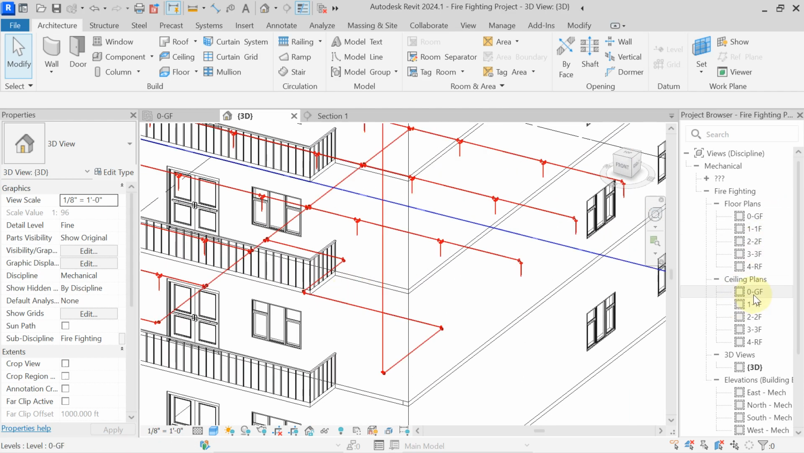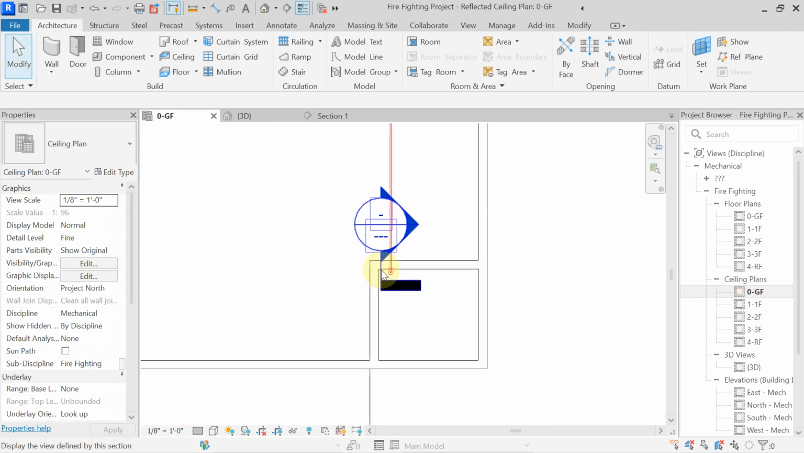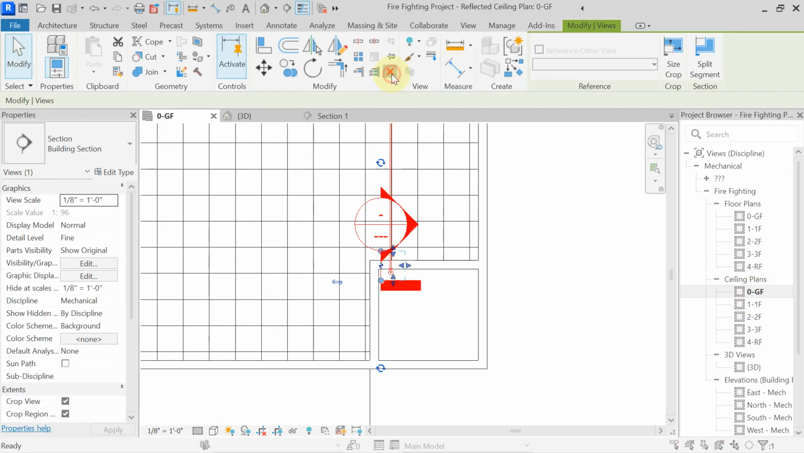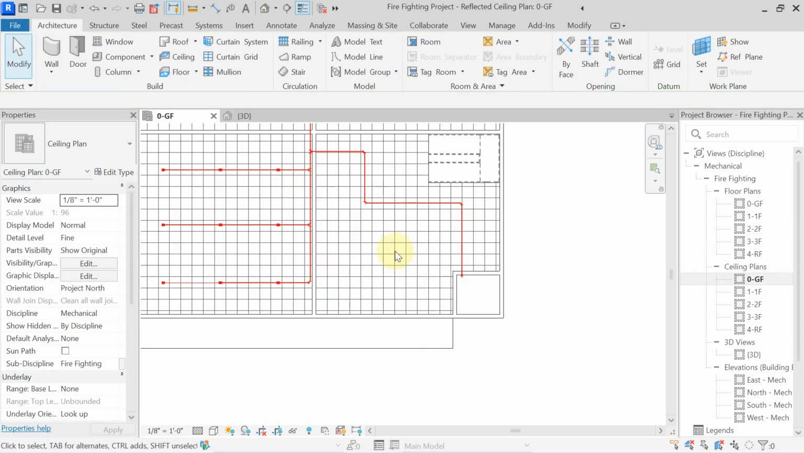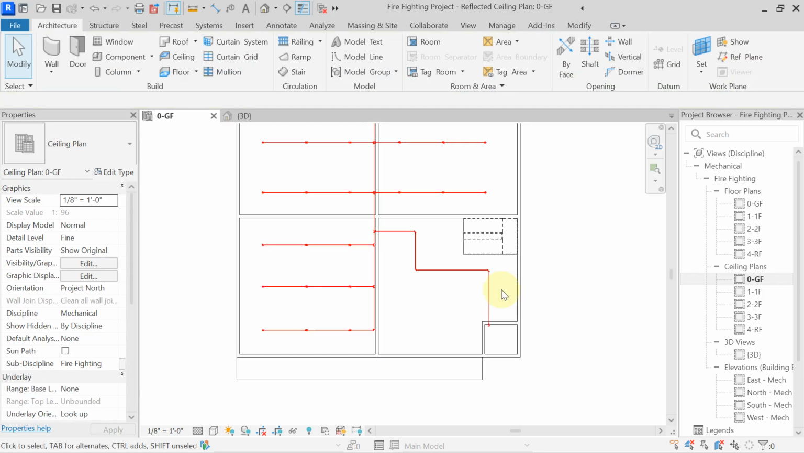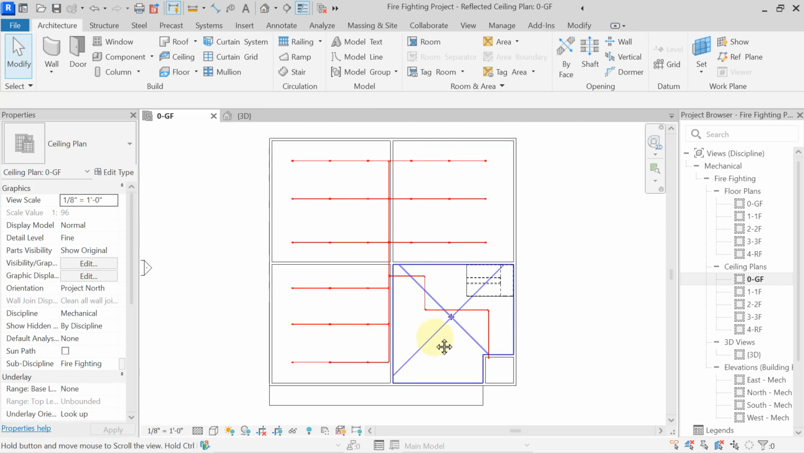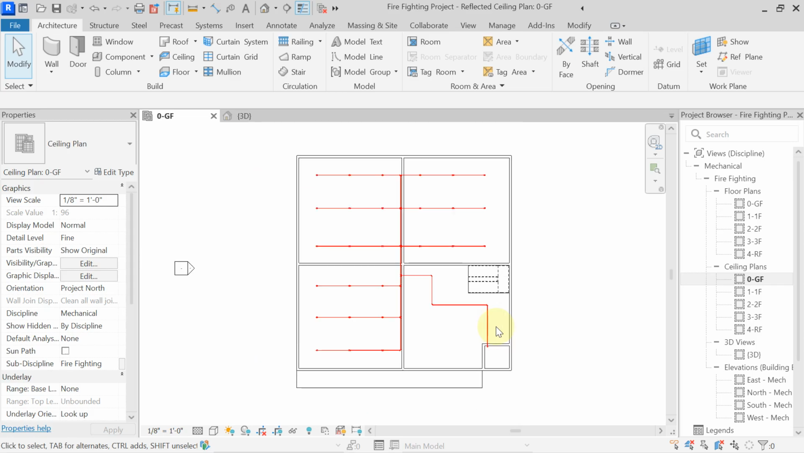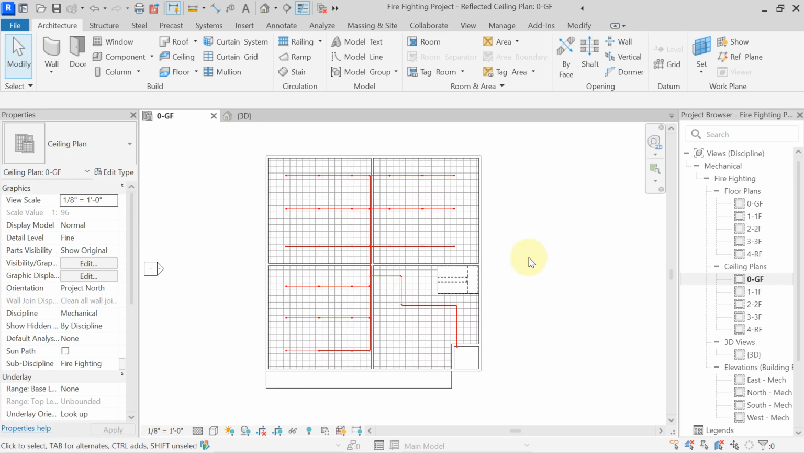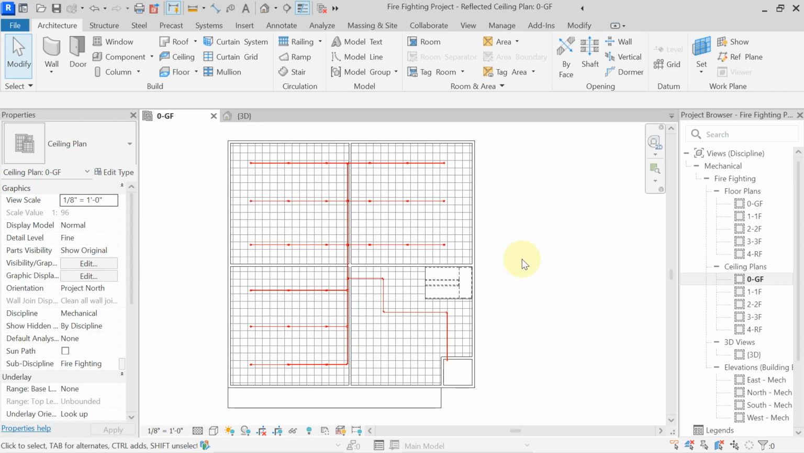Next, come here in the ground floor plan and remove this section. One more thing we have to do is the placement of the zone control wall assembly, which I will explain in the next lecture. So here I have shown you how to create the firefighting piping layout.